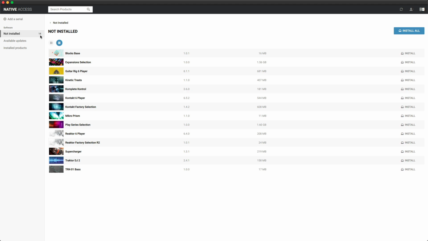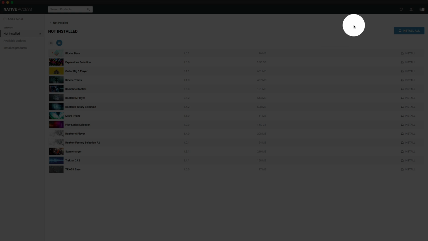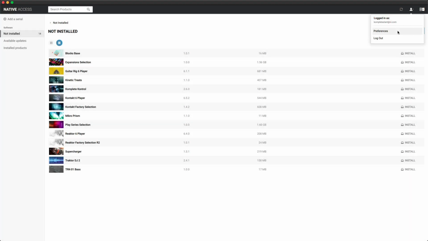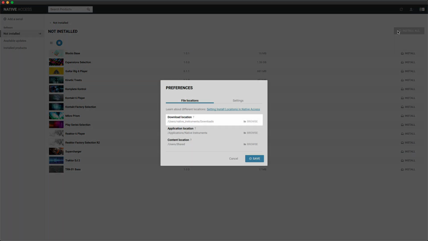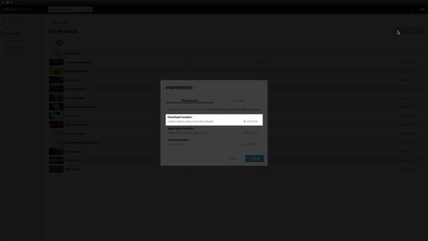Before we begin installing anything, it's important to understand Native Access preferences. Click on this icon in the top right and select Preferences. The download location is where the installation file will be downloaded to. This file will be automatically deleted when the installation is complete. This option you don't need to change. The application location is where the application and all of the important files get installed to, and this area you also want to leave alone.